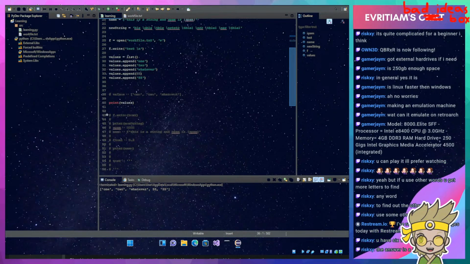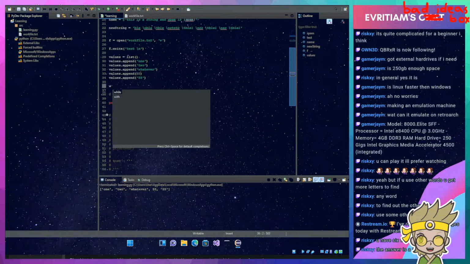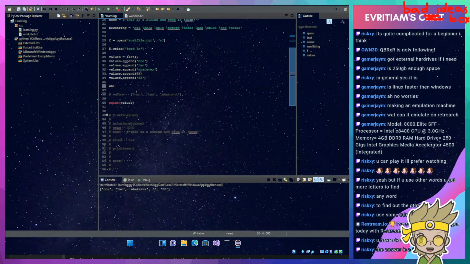Lists are used extensively everywhere. So here, what can we do with lists? I'm trying to figure out what's the best way to present this. A very cool thing is, let's see, there are a couple ways to loop. So basically loop is just doing stuff over and over again.